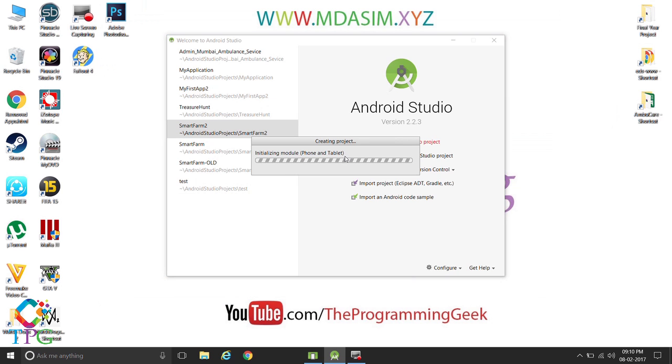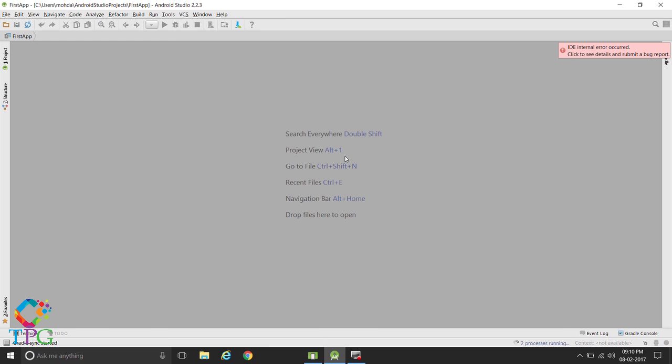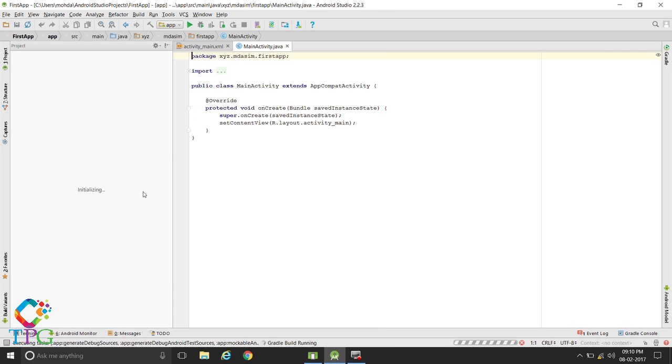This will create your Android project. It may take some time to create a new project. Here it is, the project is created.